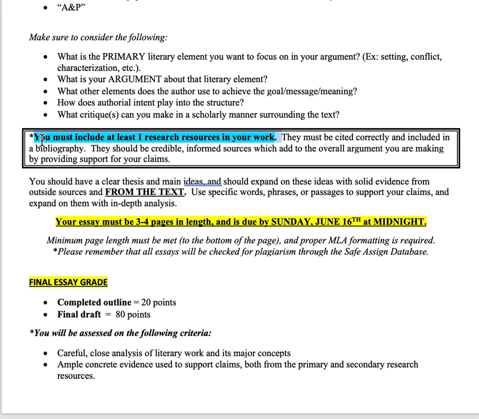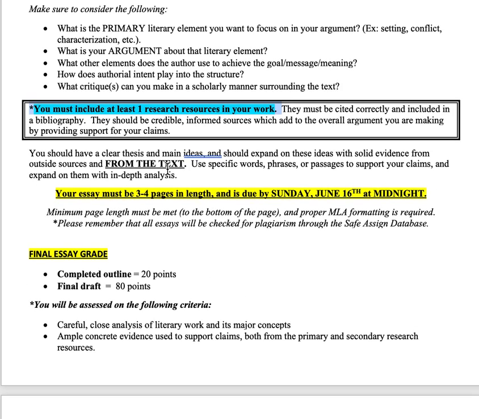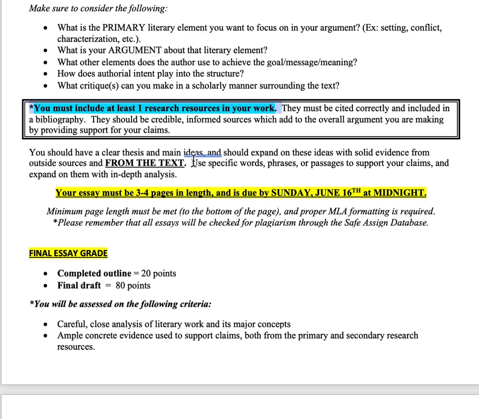Ultimately, you need to include one research resource in your work. Make sure you cite that in the text, use quotes from the resource, and then use a bibliography as well. You should have a clear thesis, like I said, and main ideas, and you should expand on those ideas with evidence from the text. That means you pull in specific quotes that show your audience what you're talking about. You don't just tell them that symbolism is important in The Lottery, you pull a quote that shows that symbolism. Use specific words, phrases, or passages to support your claims.